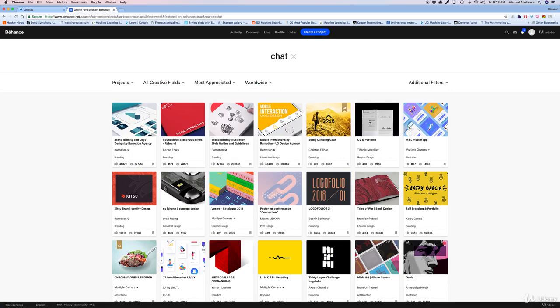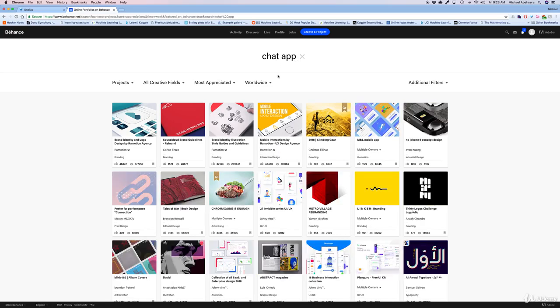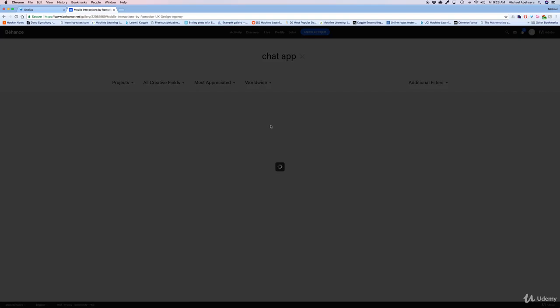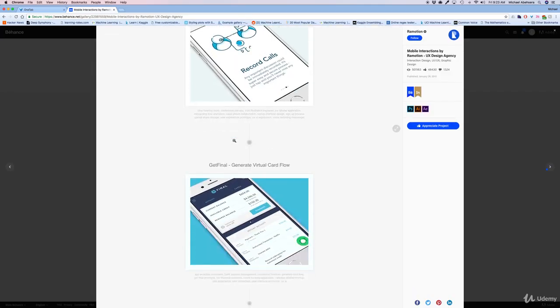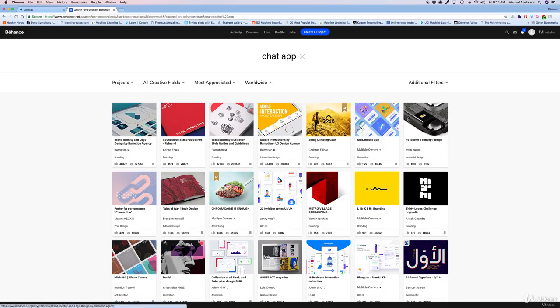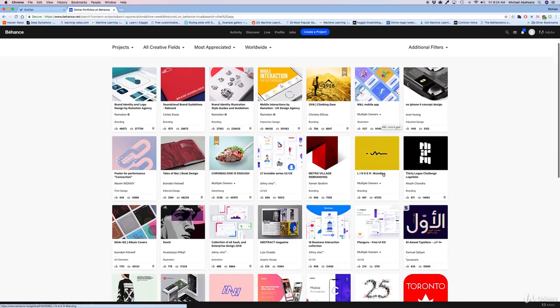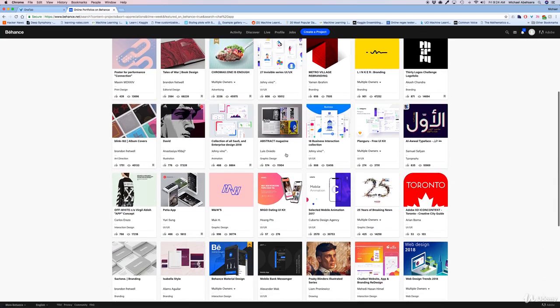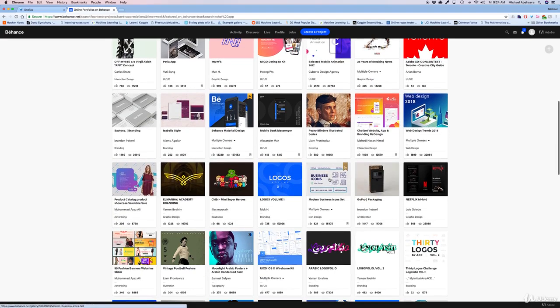Chat. Let's try chat app. And there you go. So the first thing you do is you look around to see if you find anything. No, that's not a chat app. Are there any great chat apps over here? So there's little bits and elements. Sometimes it's better to go to Dribbble.